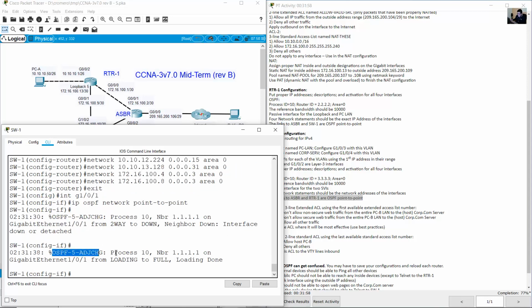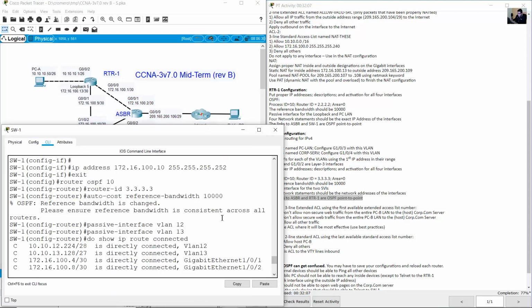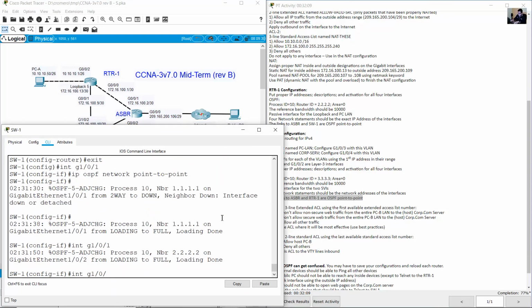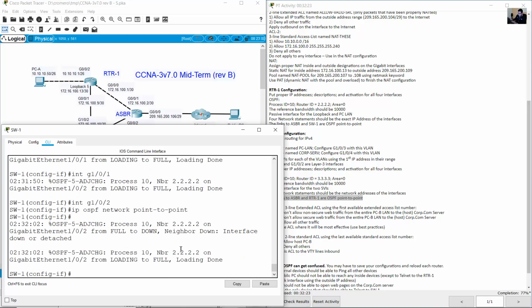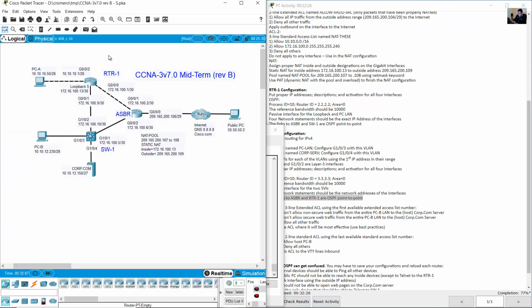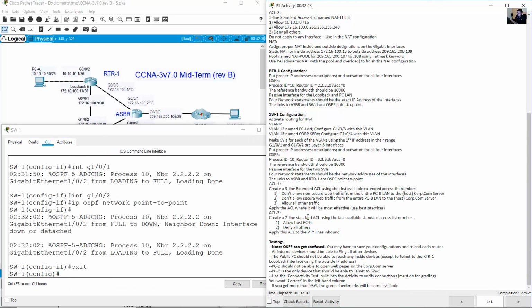Look at this, the neighbor adjacency with ASVR. The other interface, to router 1, is gigabit 1/0/2. Enter. ip ospf network point-to-point. Okay, the neighbor adjacency with router 1 on this side. Exit. So you can verify OSPF.